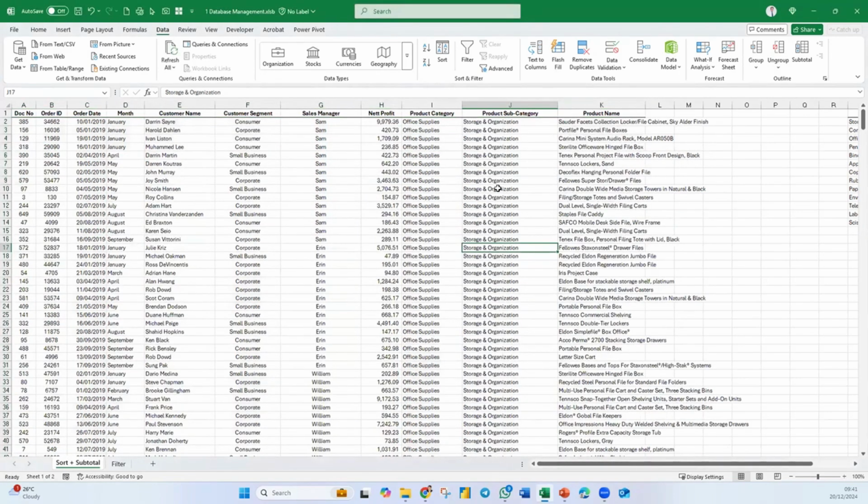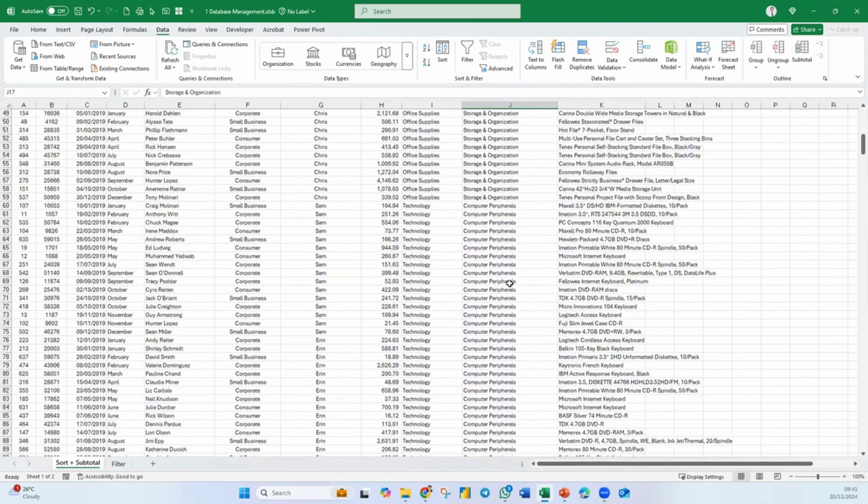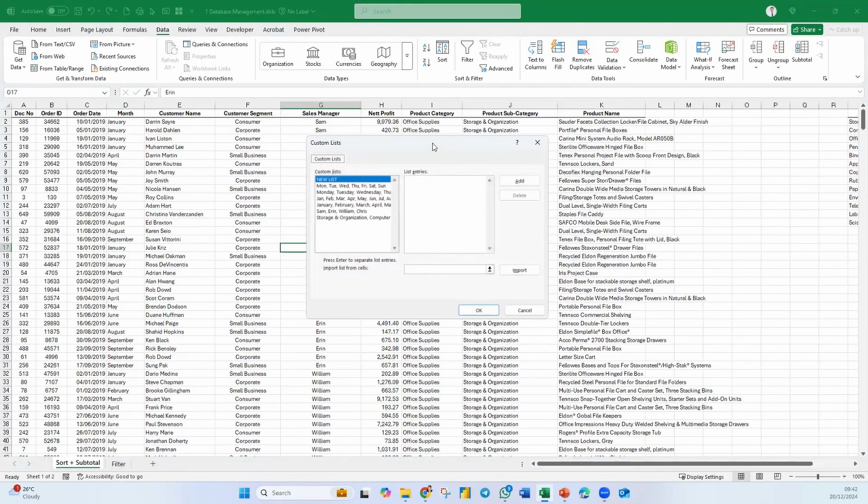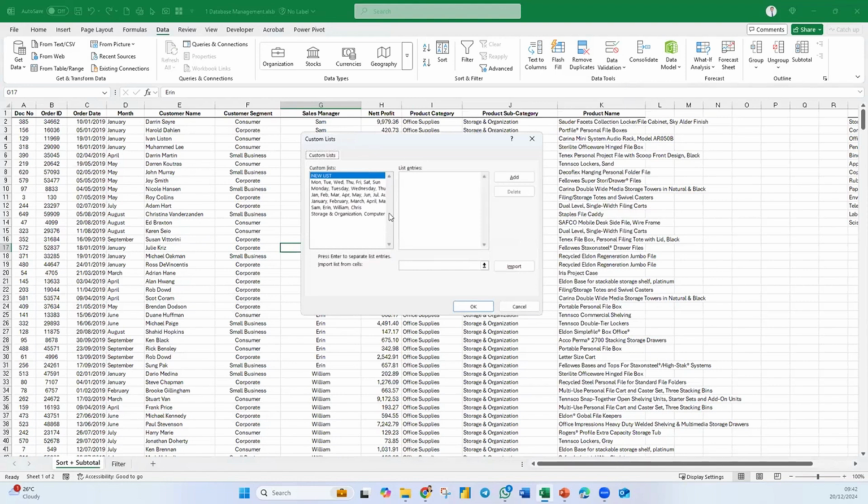You notice storage comes first. After storage is computer. After computer, I have the office machine. Now, I need you to come here, everybody. Please come to this list. The manager calls Sam, Erin, William, and Chris. Do you have this in your current company that you're working? Do you need to arrange their names like that? The answer is no, right? So don't keep it, delete. Please make sure you only keep the active list that you need to sort.